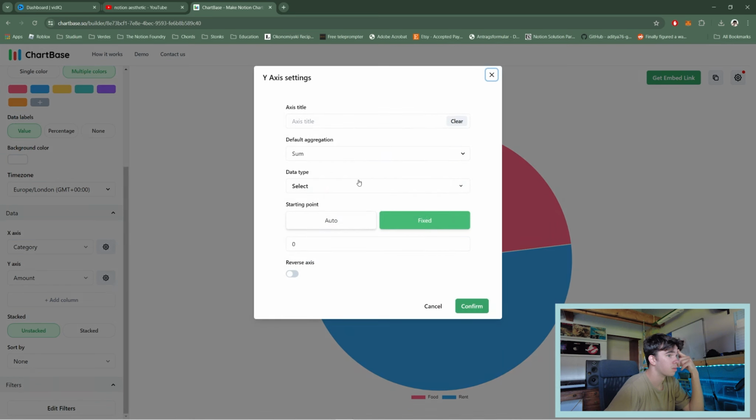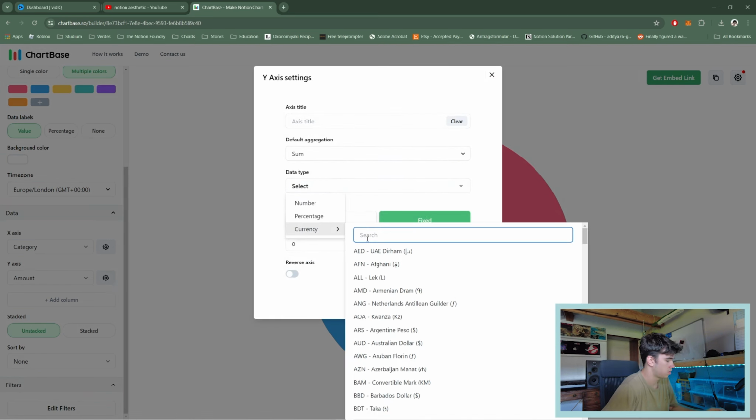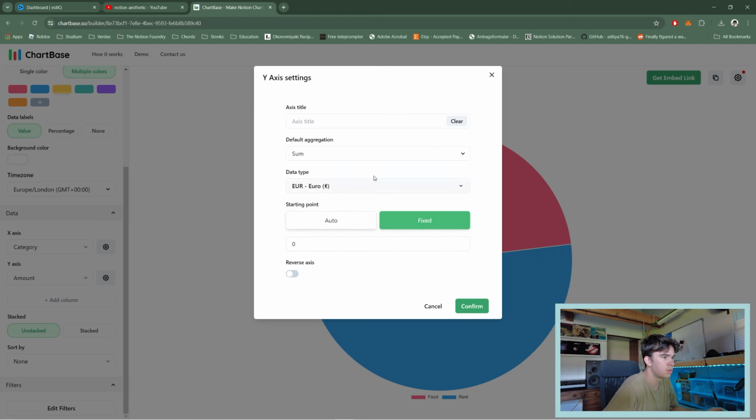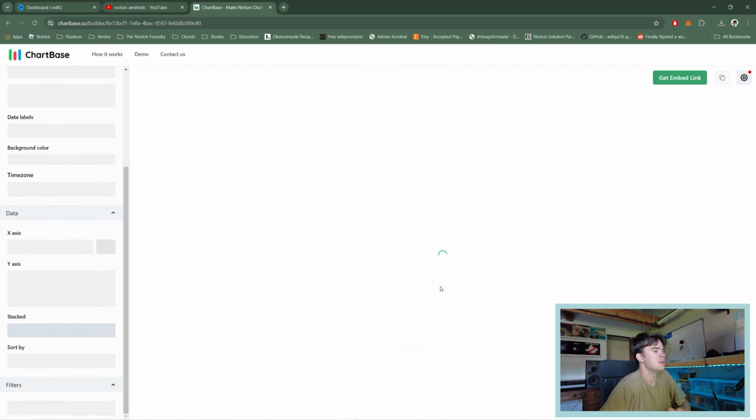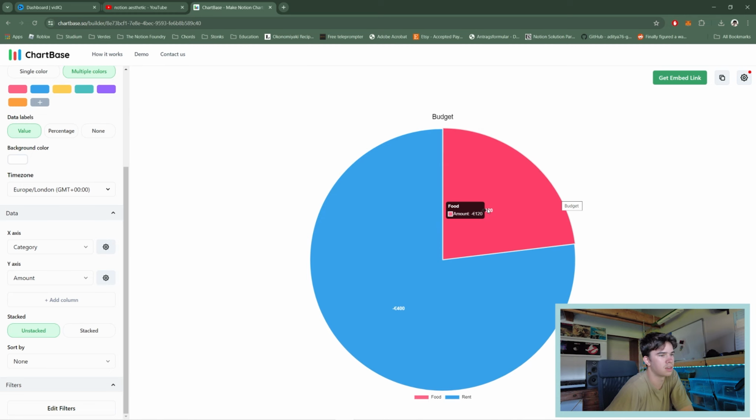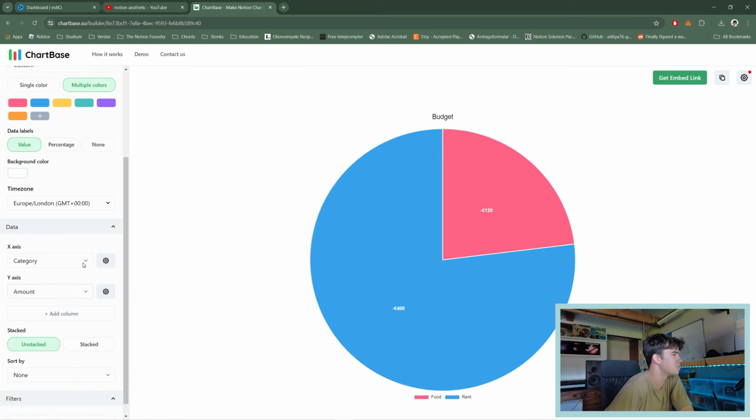Y-axis here, we can change the data type to euro. Let's see, euro, there we go. Confirm. And now we'll just get some more data, make it a little cleaner, make it look a little nicer, and there you go. Now you have the currency added to that as well.